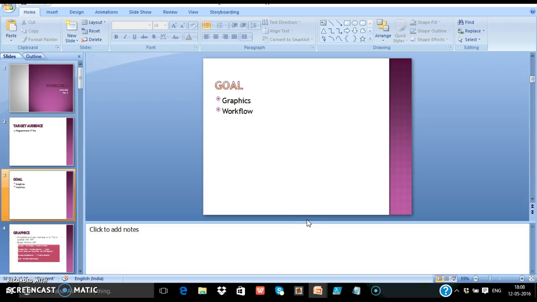Welcome to the Introduction to PowerShell series. In today's session, we'll have a look at graphics and workflow of PowerShell.